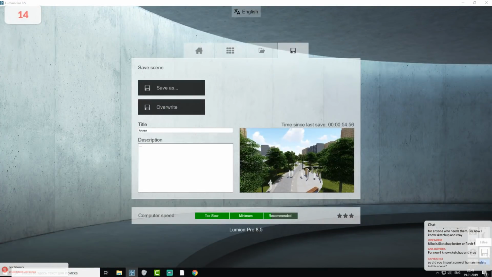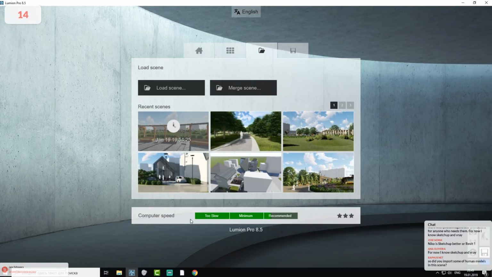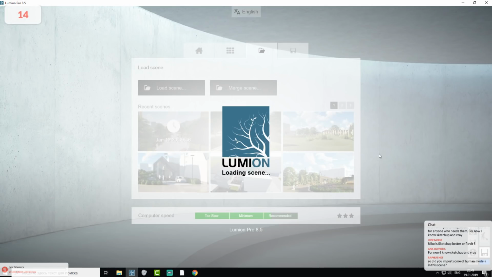I'm trying to answer your question, and also I'm trying to show you something in Lumion. Okay, let's go to the scene, and I will show you another scene. For example, let's say I'll show you this one. Okay, did you import some human models in this scene?